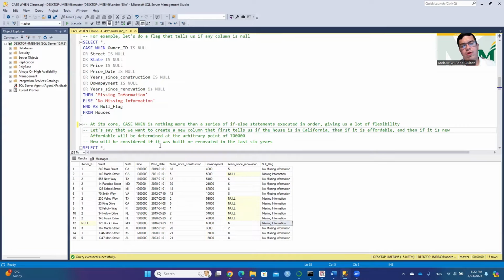All right, so going back into this, we're going to say that we want a new column, and it's first going to say if a house is in California. So state is equal CA, that's pretty standard. Then if it's affordable, and then if it's new. What's affordable? We are making it 700,000 just because. We could have chosen any other single rank. I will just say this value for this. And then if it was built or renovated during the last 6 years, I'm going to call it new.